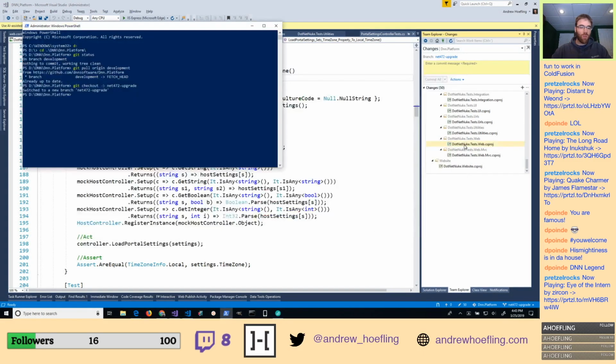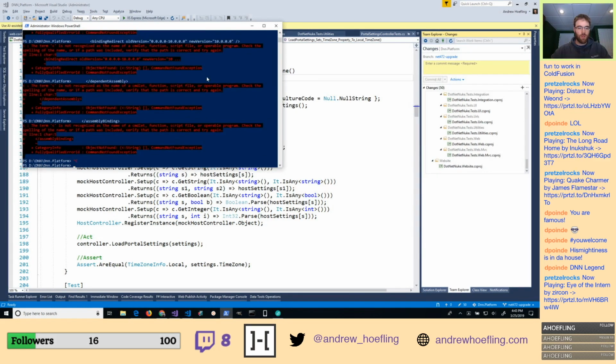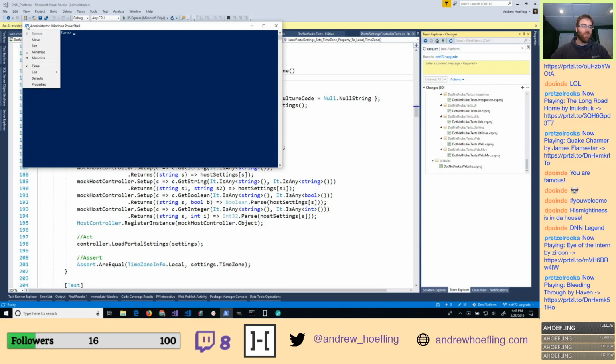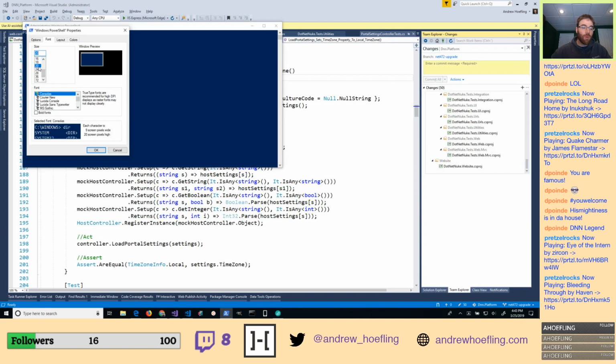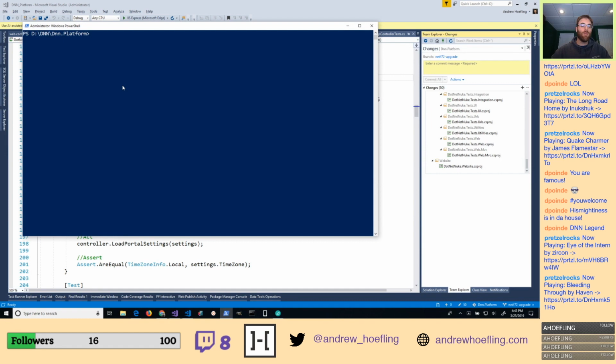I can go and quickly scan. Oh, that's also too small to read. Let's go to properties here and make this bigger. Let's go up to like 20. No, 24. There we go. Now everyone in the back of the room can see it.